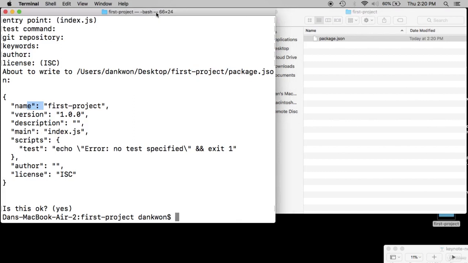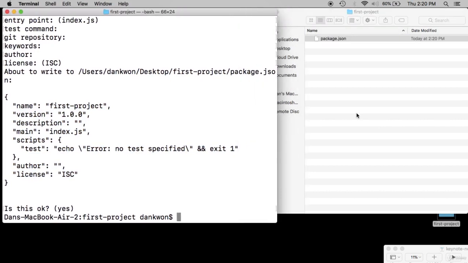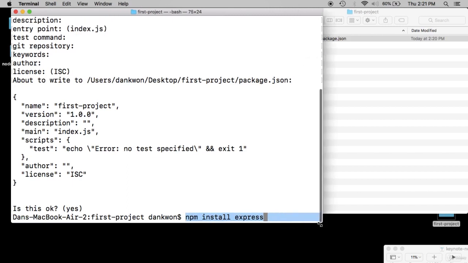So what we want to do is add more configuration to this project. Obviously, this is not really a project, it's just a file. So what we want to do first is add more dependencies to our project so that we can add more functionality. So the way we do that using Node and NPM is we use the package manager NPM to install dependencies. So the first dependency, and for this video, the only dependency we're going to install is Express, the web framework.